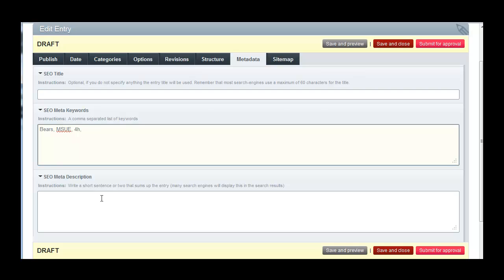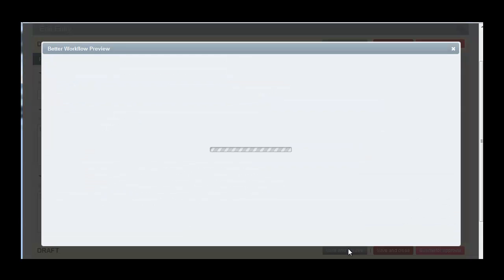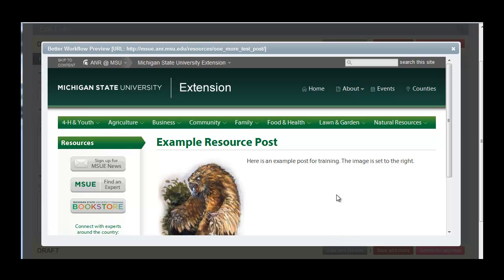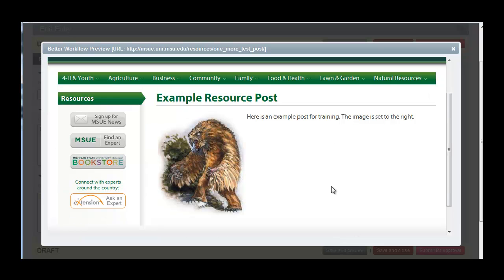And then the meta description is, again, just maybe a short sentence or two about what the entry is about. So my entry is about bears. So I'm going to type a sentence about that this includes a bear picture. I'm going to click Save and Preview, sorry. And I'll get to see a preview of what my post will look like. We talked about that in earlier videos.